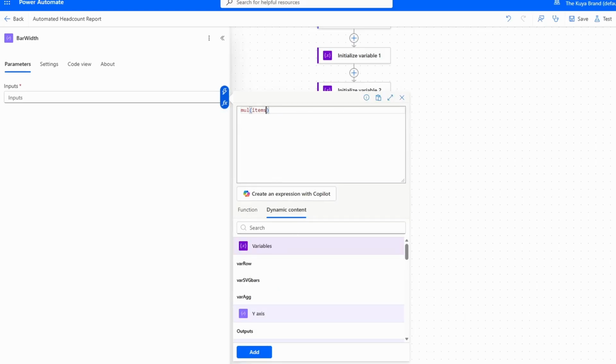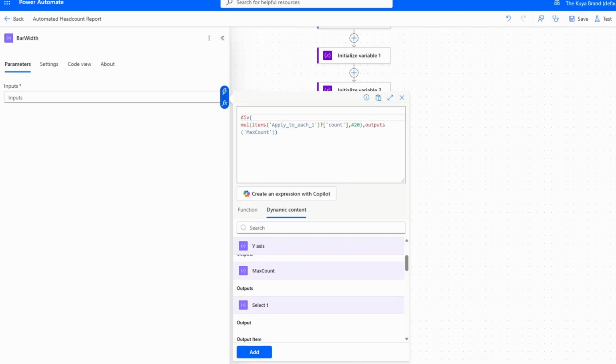multiply the items property. In single quotes, this is our apply to each one, question mark, from our count column, comma, and 420. All of this I am going to divide, put in the other parentheses at the very end of this, but we're going to divide that by our max count. All of this we are going to wrap inside of an integer just to make sure all of this is captured as an integer and add.